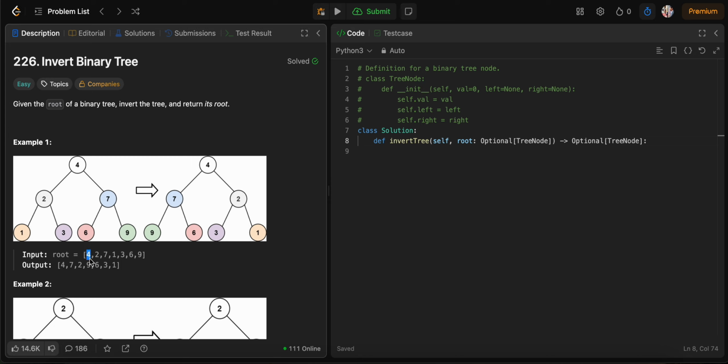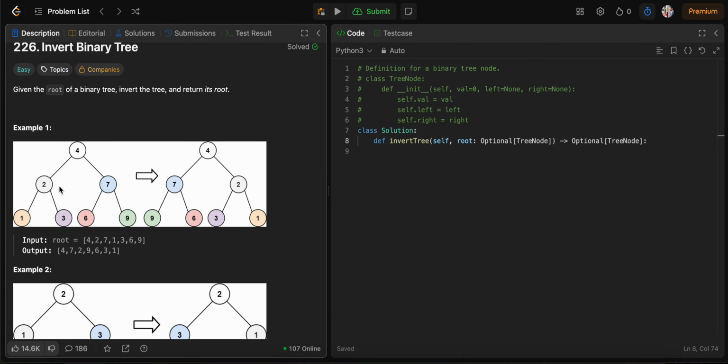And I will store the value of each row. Like I'll store the root, and while the queue is not empty, I will pop the queue and store the children. After popping it, 4 is popped, right? So 4 has two children, 2 and 7.